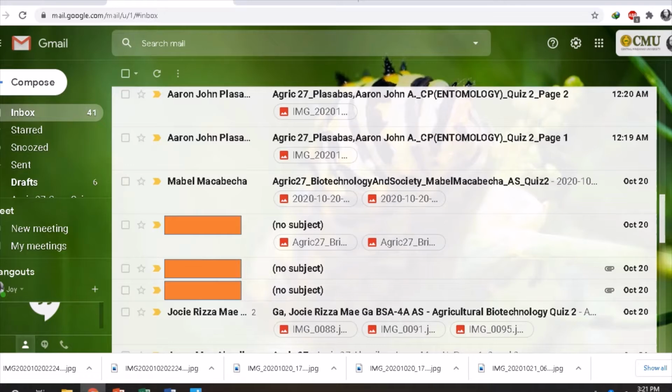He's an ento major and his name is Aaron, and he is enrolled in Agric 27. This would allow your instructor, in this case me, to know immediately that Aaron had submitted his answer to the quiz. By the way, for this instance, I did not use Google Forms for the quiz because some students had trouble using Google Forms for quizzes. So that's the first thing, doing a good subject line: the course number, your name, your major, so that you can be placed in the proper section, and what document you are sending.